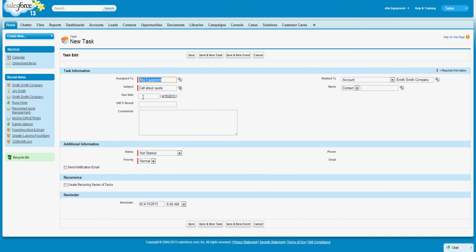Now, in the due date, I want to put the day that I need to do this task. I'm going to skip that again. I'm going to add any comments I need to right here. Now, right now we have this task related to this account, but if I wanted to, I can relate it to an opportunity.